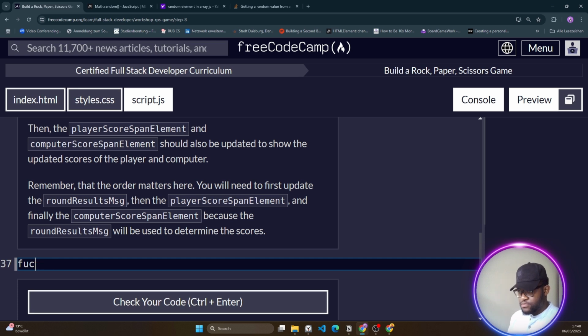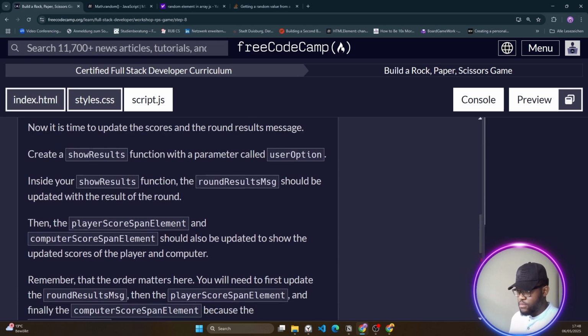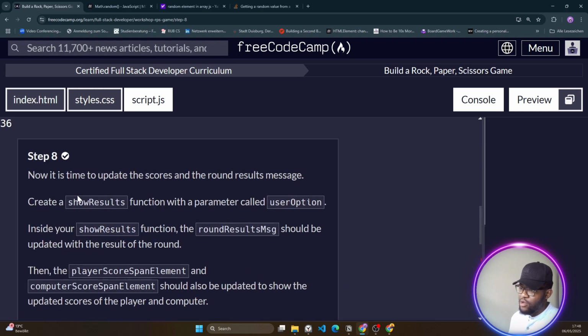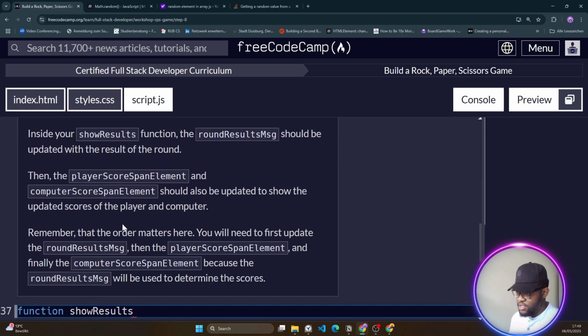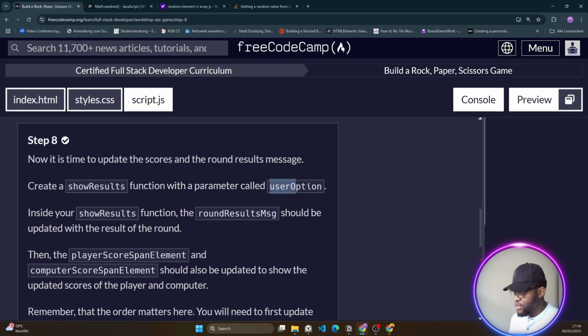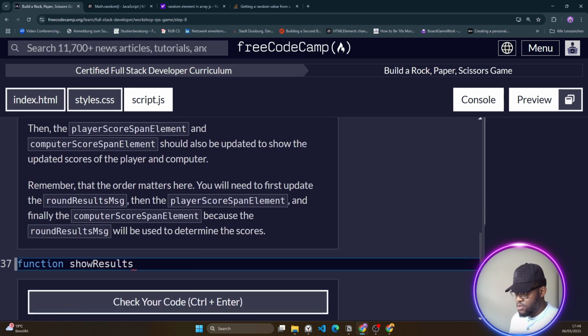Function, which is showResult. I don't want to change it, because when I'll be testing it, if the name of the function is not as written here, there will be an error. So we just copy, paste.